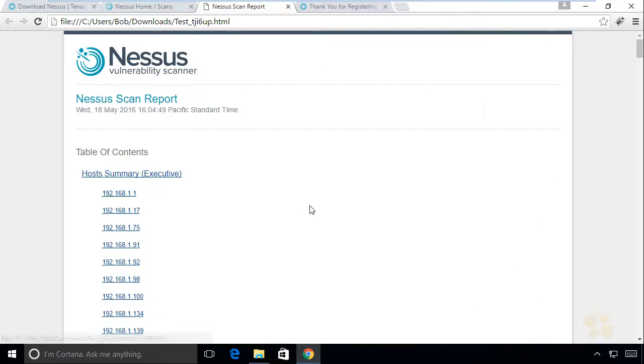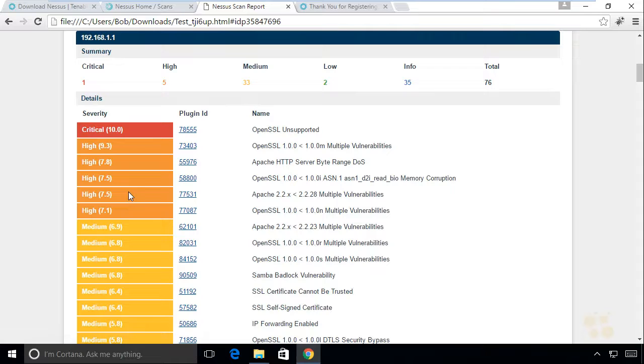So if we clicked on that, that would bring up the report, which is pretty cool because the hyperlinks work in the reports. So if we wanted to go to 192.168.1.1, we could just click on it right here, and it would take us to the details regarding that individual host. It would also give us information on the plugin ID. The plugins are downloaded as part of the Nessus application. That's why the activation key is so important.